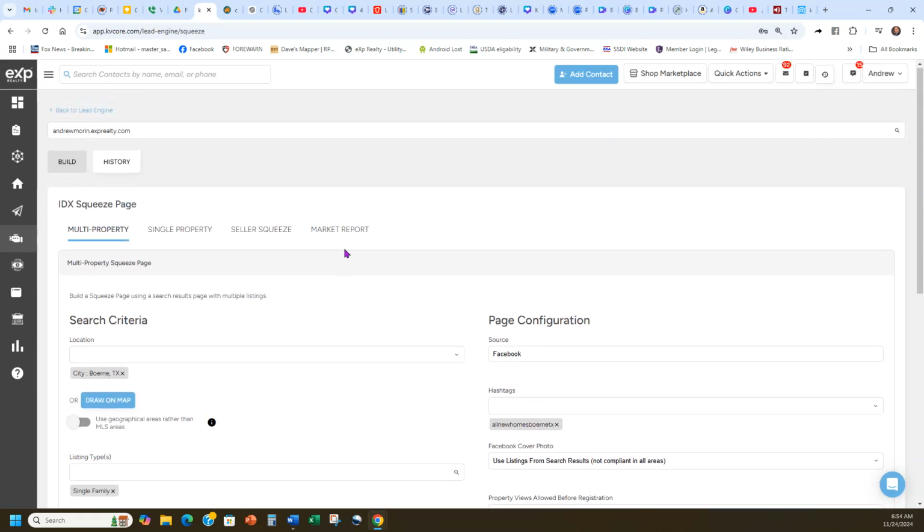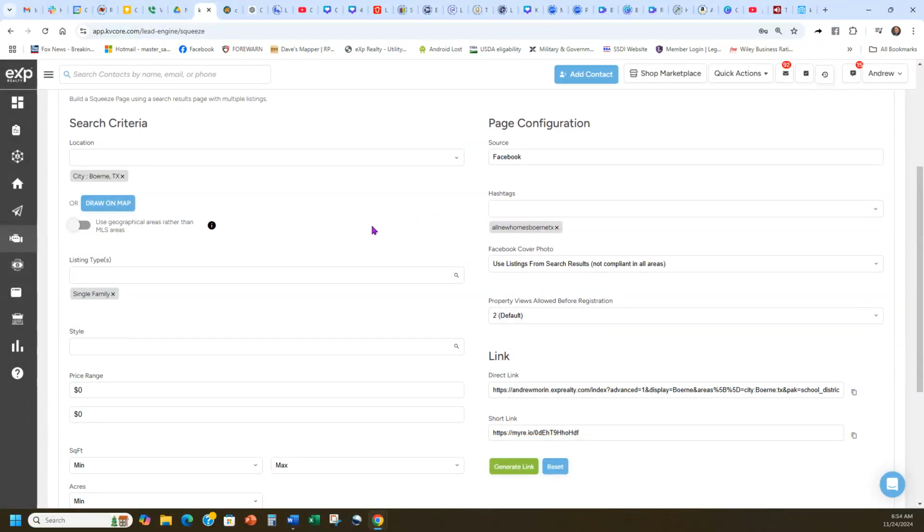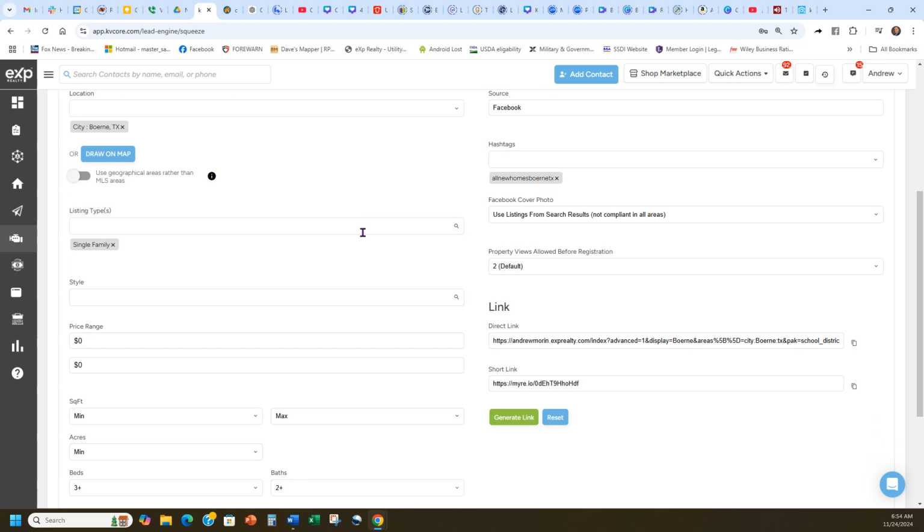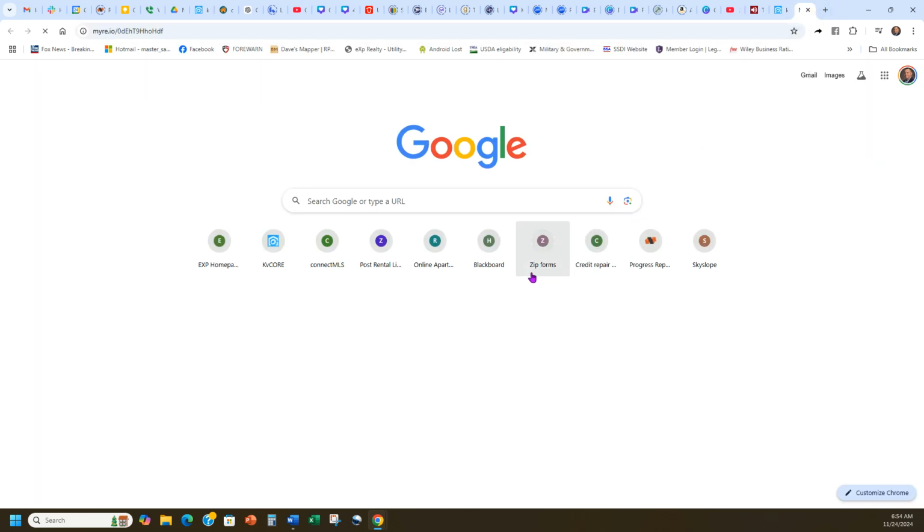So that's your multi-property squeeze page. You have those done. These are very, very flexible, very easy to make ones. This is how you get a lot of leads, is with squeeze pages. So I guess I should mention the biggest difference between squeeze and landing pages. Squeeze pages, as you see, you put a list out there. They have the list. They don't have to sign in yet. They just start looking at the list.